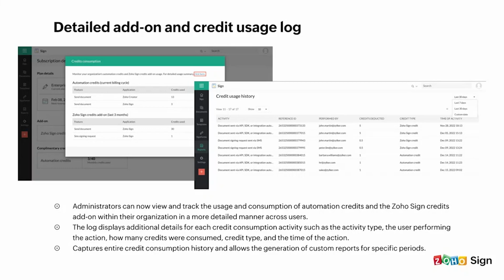So what we did was act on that feedback by initially introducing a credits consumption report, but that was more like a summary. It was just telling you how many credits you used and which application or integration made use of that. But what we've done now is made it even more fine grained, where you can determine how many credits were consumed at an activity level and see who performed that activity, what time it was performed, and what type of credit was consumed, and how many credits were consumed for that particular activity, and so on.